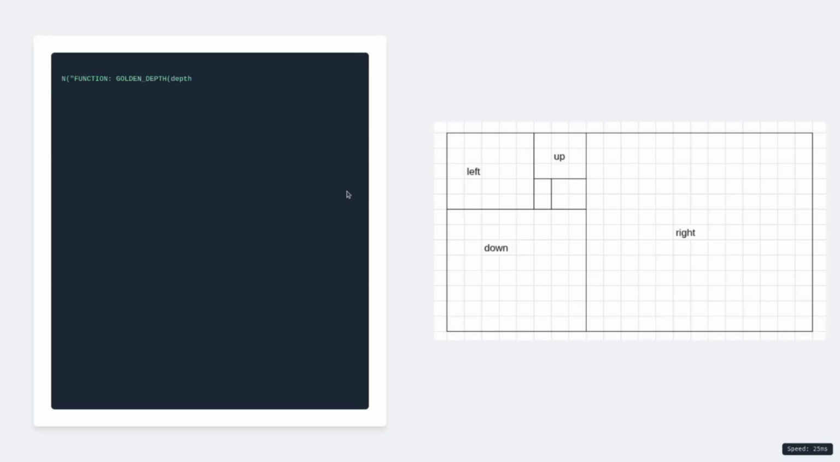So here is the top level driver function, golden depth. The n is just a way to add a comment. It returns 0. The first case is going to be if the width and height are equal. That means we're going to be at the center, and there we'll return 0. And then the rest of the function just dispatches on the direction. For left, I and j are going to be here. It's all going to depend on the rectangle you're working on.